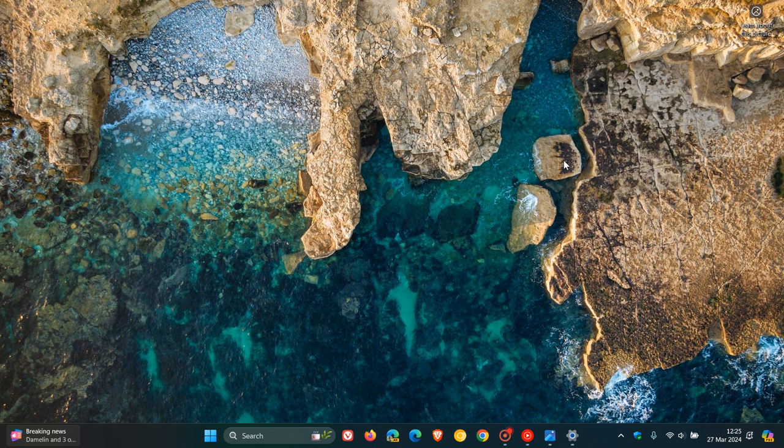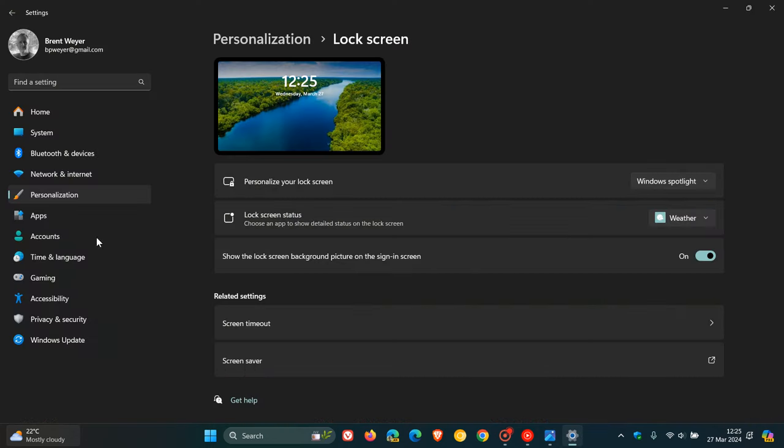And the third improvement rolling out as part of Moment 5 is the update addresses an issue that affects the combined taskbar buttons and hide labels setting, which can be accessed by heading back to our personalization.